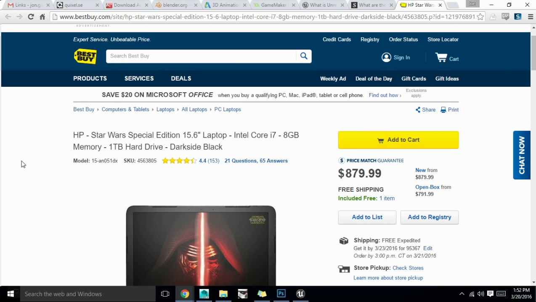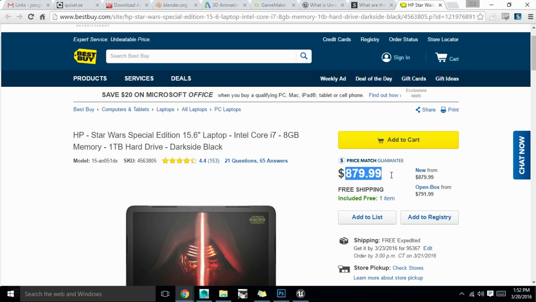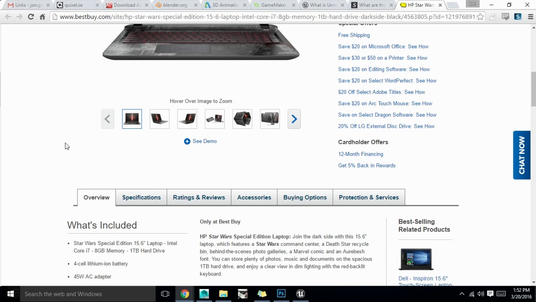Best Buy right now has this HP Star Wars Special Edition laptop for only $880, which is actually really cheap for a computer that can do all this stuff. You can also buy desktops there. If you're not sure, just go inside Best Buy and ask them, hey, I want a gaming computer, and make sure it has a video card, not just an integrated one, but like just say like a GTX or something like that. So, or NVIDIA.